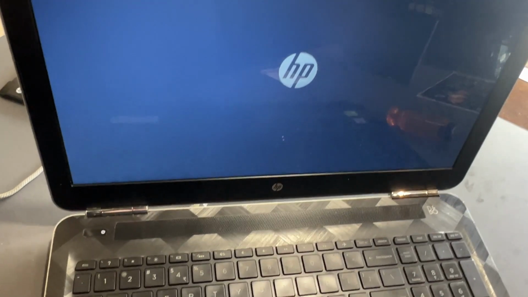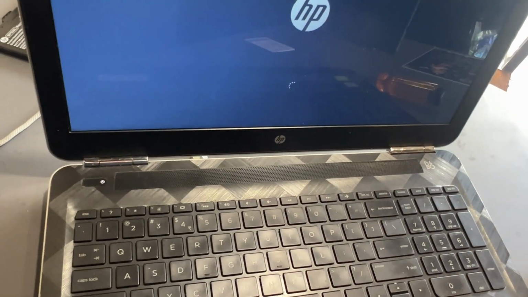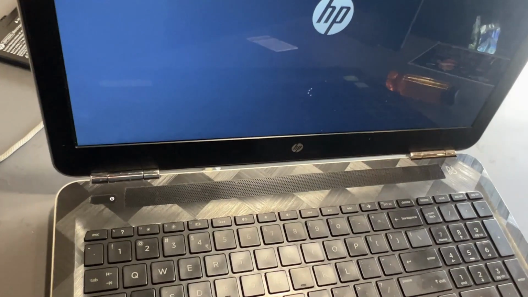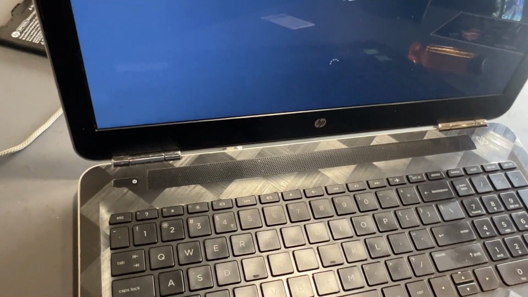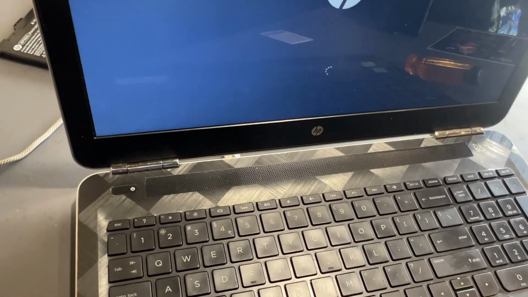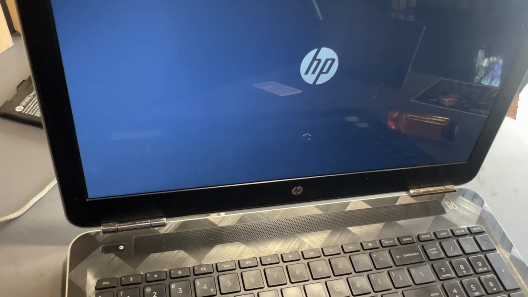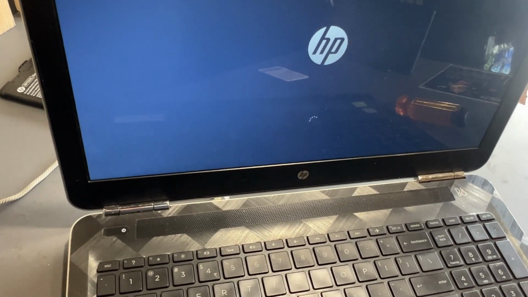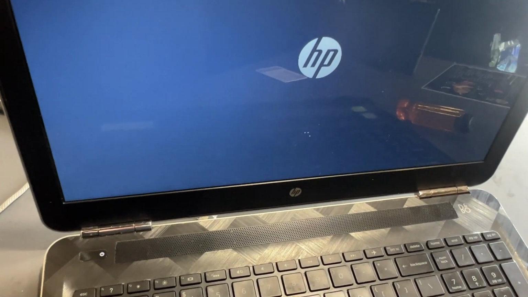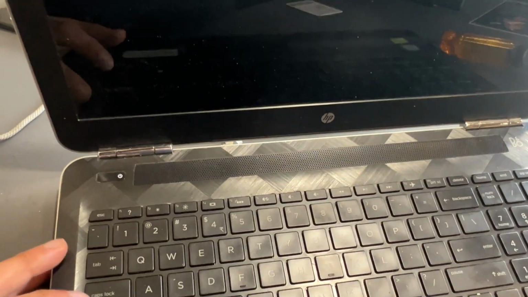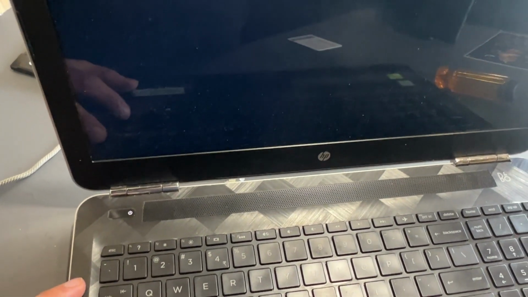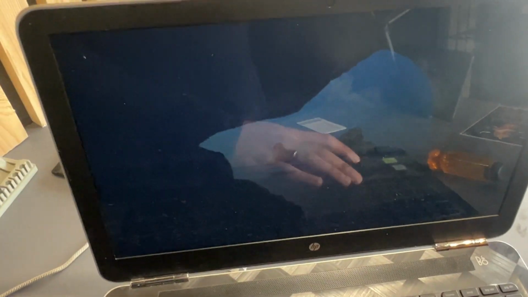Actually, this is my favorite laptop. I can't compromise with it. So you can see, it's getting turned on again. That's cool. Oh, cool. Okay, I finally resolved the problem.